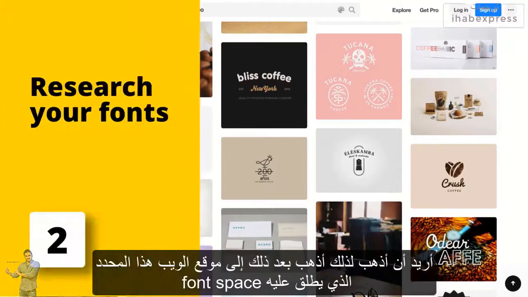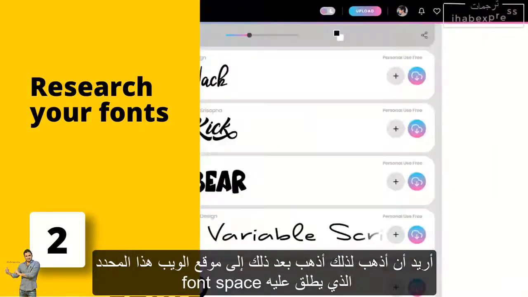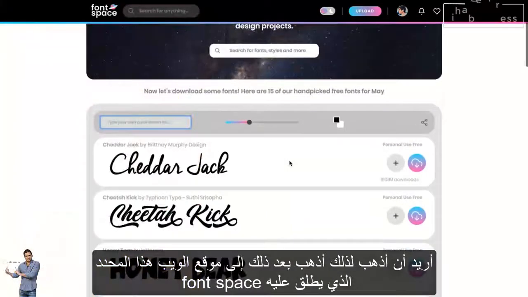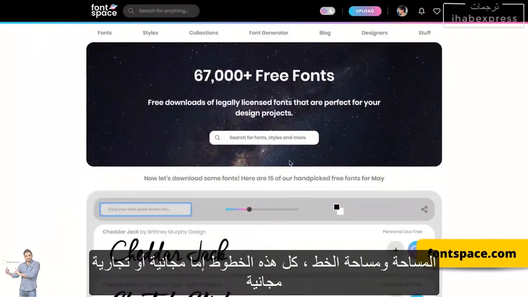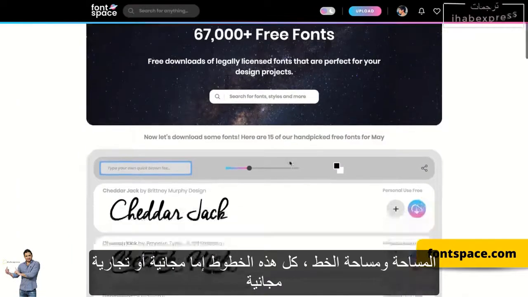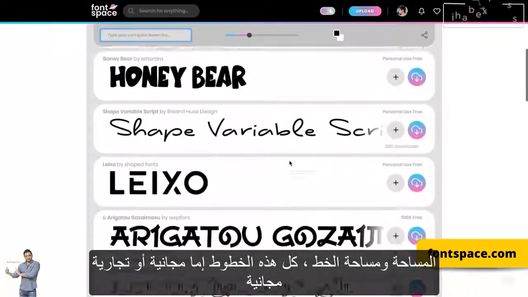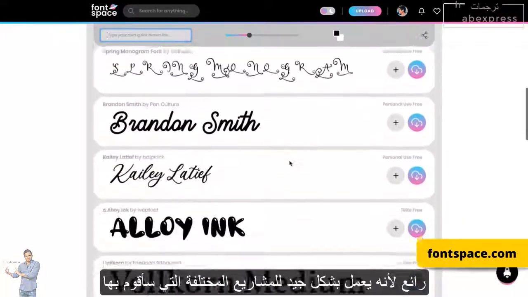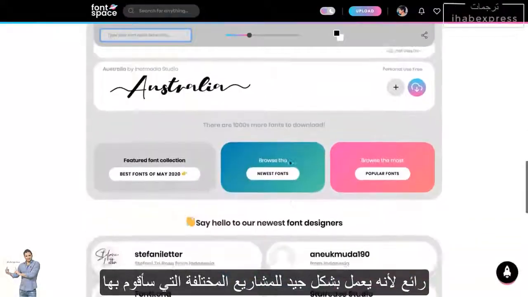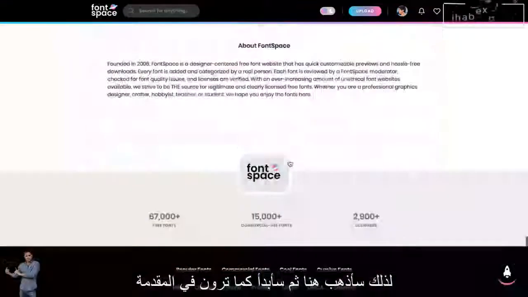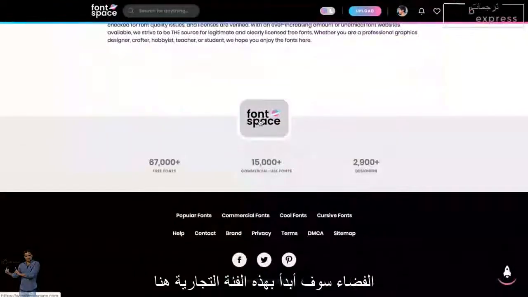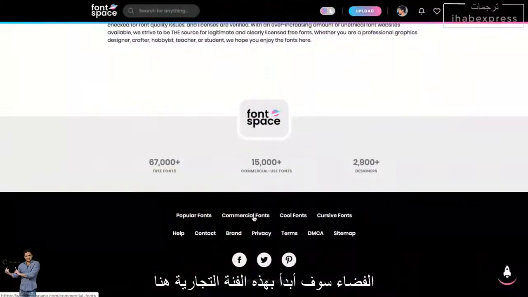So I then go to this particular website. It is called Font Space. In Font Space, all of these fonts are either free or commercial free, which is great because it works good for different projects that I would be doing. So I would go in here, and I would start off with this category right here, which is commercial fonts.